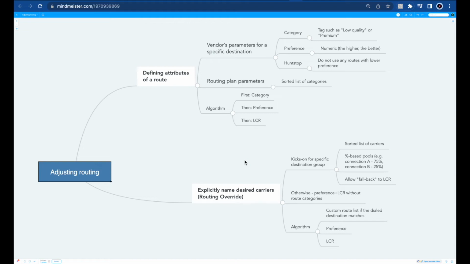By now, we have already looked at different routing management scenarios. The method that we used was to define route attributes. These attributes can be either defined for a specific destination in the vendor tariff, such as category, preference, or even hunt stop. There is also a set of attributes that we can configure directly on the routing plan.